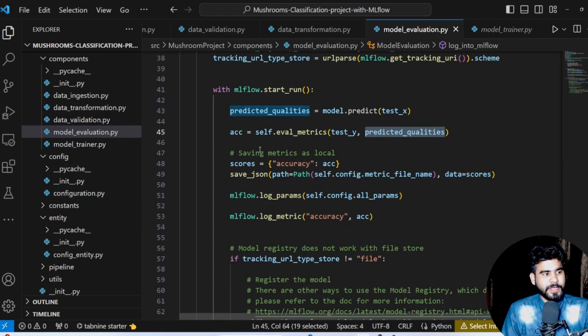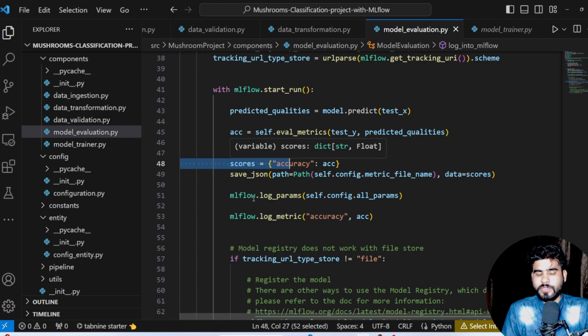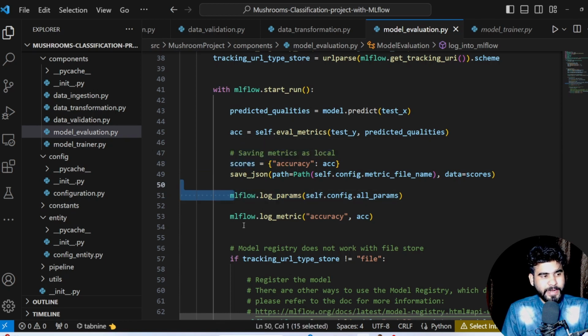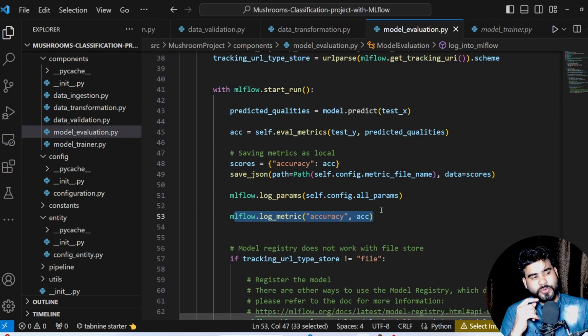Now we are going to save the matrix locally, so whatever matrix we have, we save into the local file, and then we log the parameters as well as the accuracy. Whatever parameters we use, we are going to log the complete parameters over MLflow, as well as our matrix and our accuracy. I will show you later, whenever we run this project, over the MLflow UI as well.